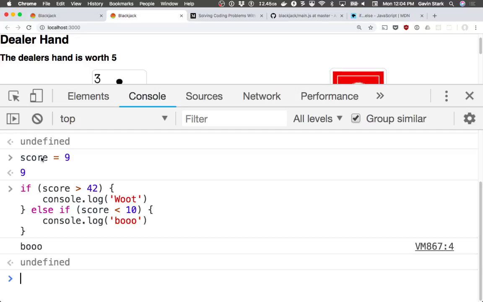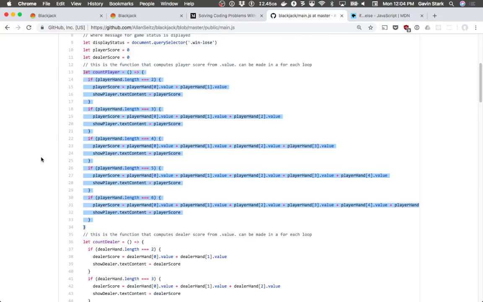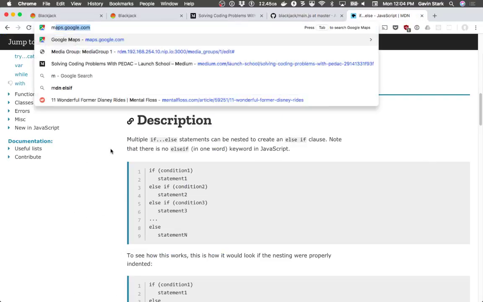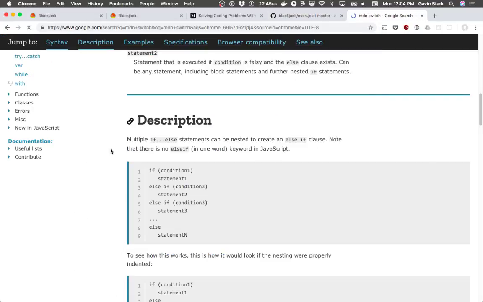I don't particularly like big chains of else ifs because I think they get really hard to read and also really hard to indent. I think in your case, exactly how you did this was fine, right? Because only one of these is going to be true, right? So the player hand length can only be 2 or 3 or 4 or 5 or 6. If you're doing this where you're just comparing a number to this, there's also the switch statement.